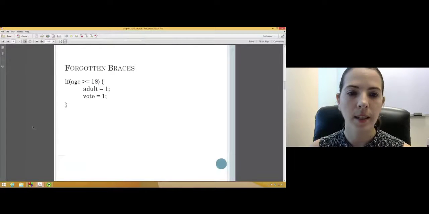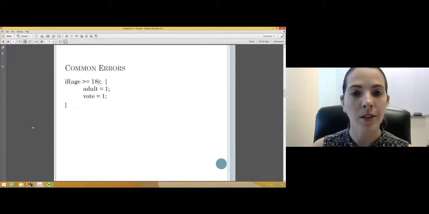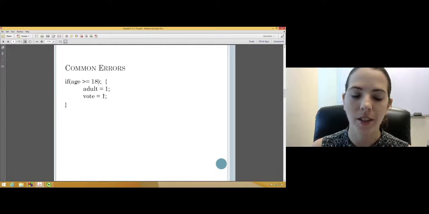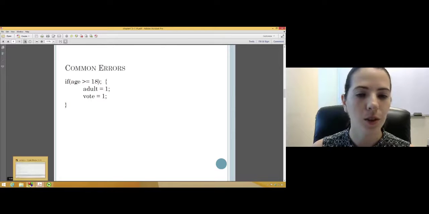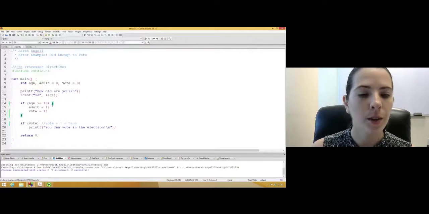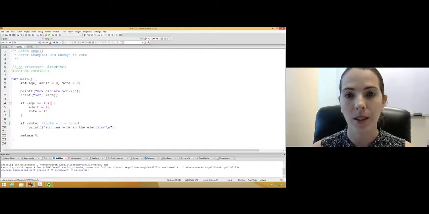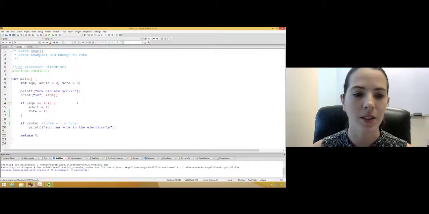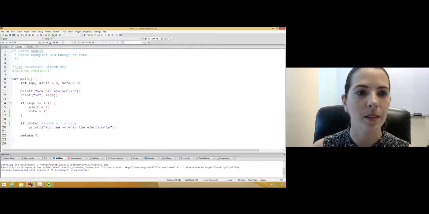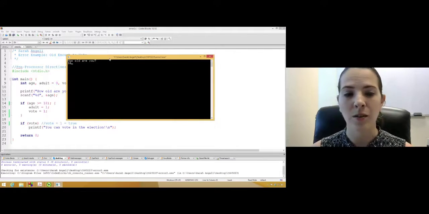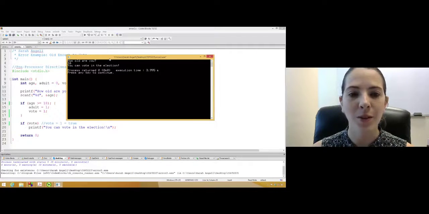Now our next example does not look very different from the previous one. There's just one little modification that I'll show you. If we go here, this is a common error, and we put a semicolon after the conditional expression, let's see what happens. This is the case that we just fixed. Now we've broken it again. So it says we can vote in the election.